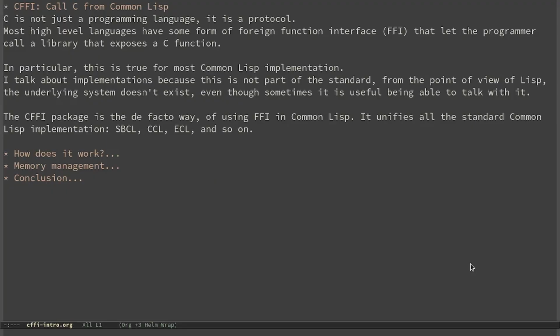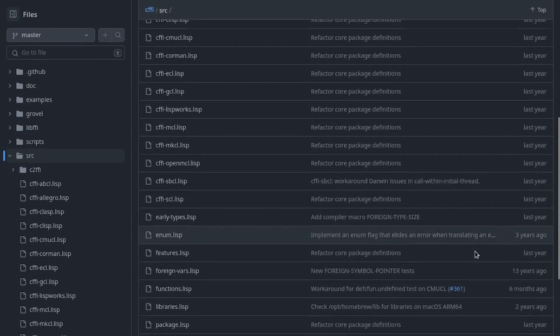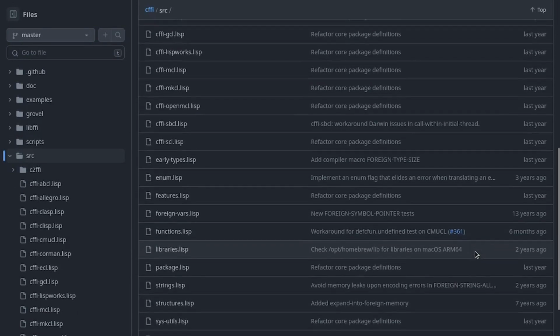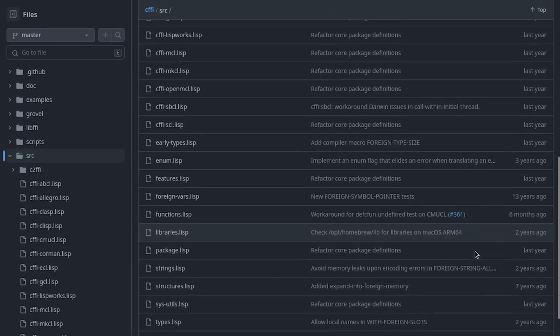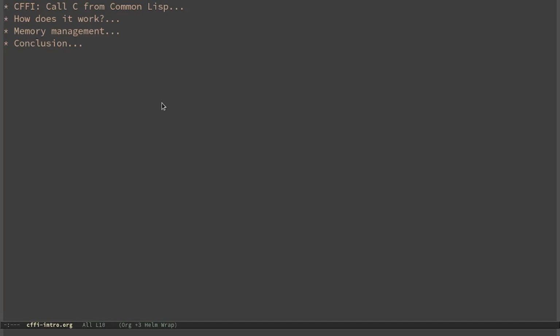From the point of view of Lisp, the underlying system doesn't exist, even though sometimes it's useful being able to talk with it. The CFFI package is the de facto way of using FFI in Common Lisp. It unifies all the standard Common Lisp implementations, like SBCL, CCL, ECL, and so on. In particular, we will pay attention to SBCL, but the interface is the same.